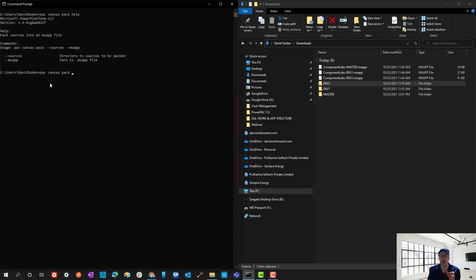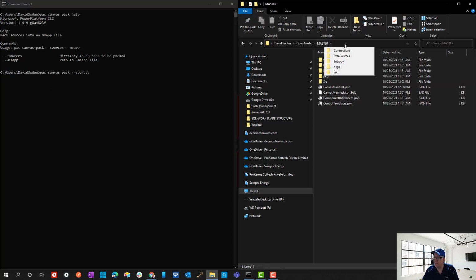So the first time when we unpacked, first we had to specify the MS app, and the destination folder called sources, where we wanted it to be. In this instance, this actually is the correct nomenclature. It is a source. We have to point it to a source folder, and then we're going to put a destination as to where we want to build the final MS app. So the first one is sources. And for that one, I'm going to do the master.